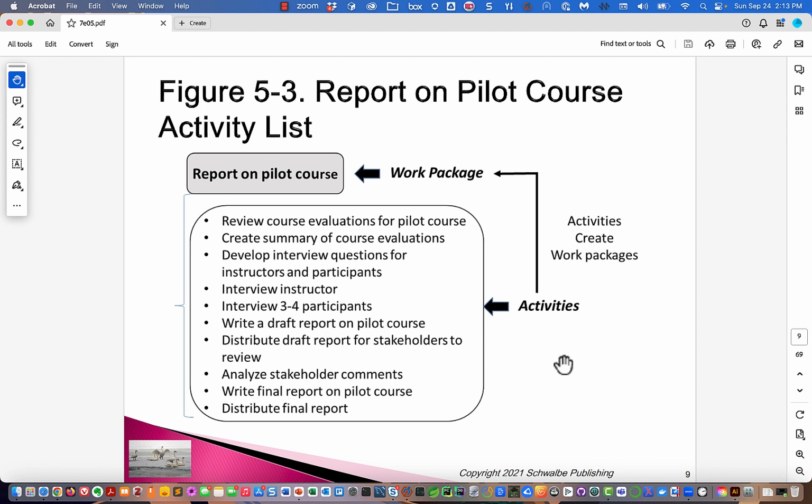So here's a work package: report on pilot course. And here are all the activities that would go into it. I'm not going to read them all, but these are 10 activities that we're expecting it's going to take to deliver the report on the pilot course. And the last one, distribute final report.